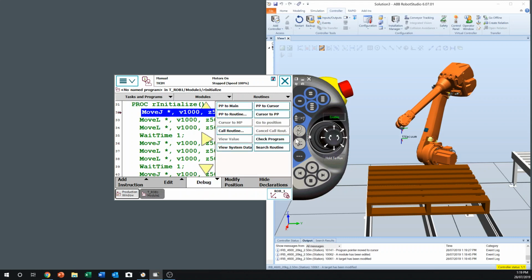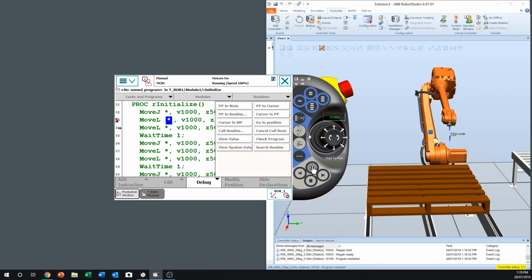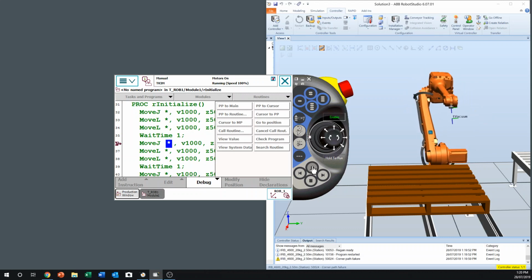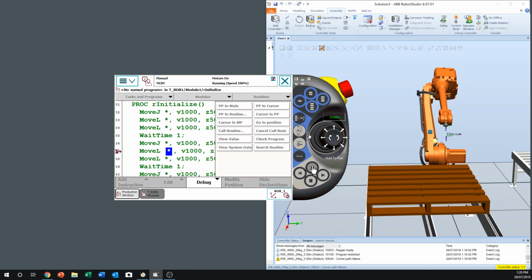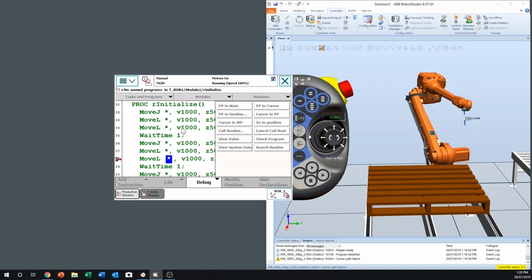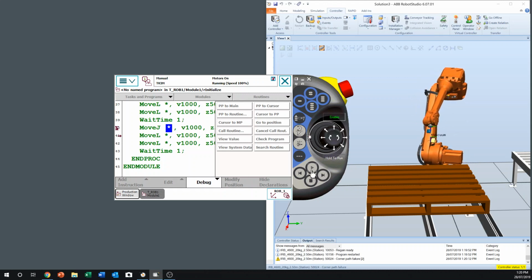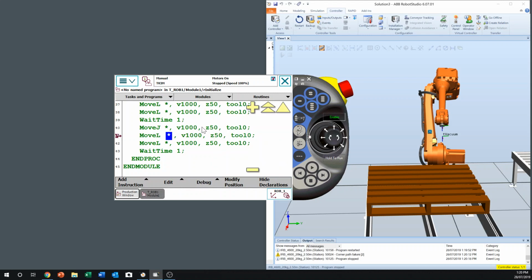Debug, PP to Cursor, and if I start, okay, this is the position, past it, go up, come down, further, and come back. You can see the MoveJ position has been changed. Okay, this is about the program editor window.